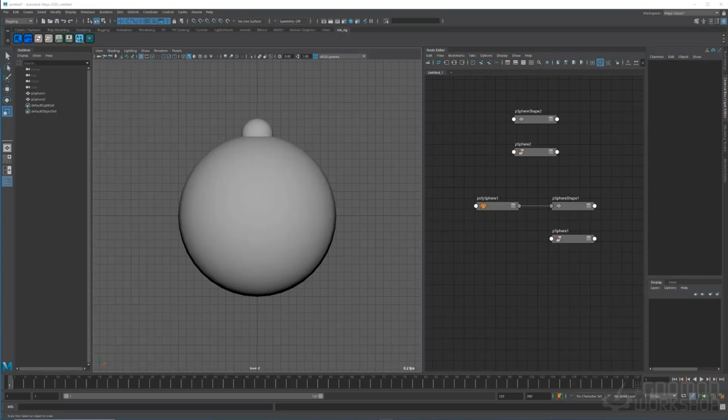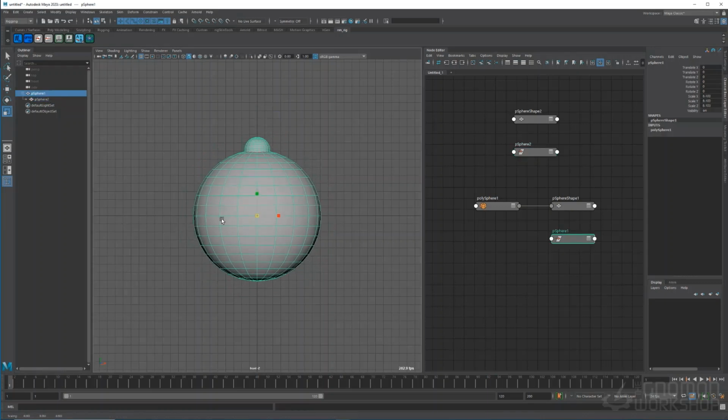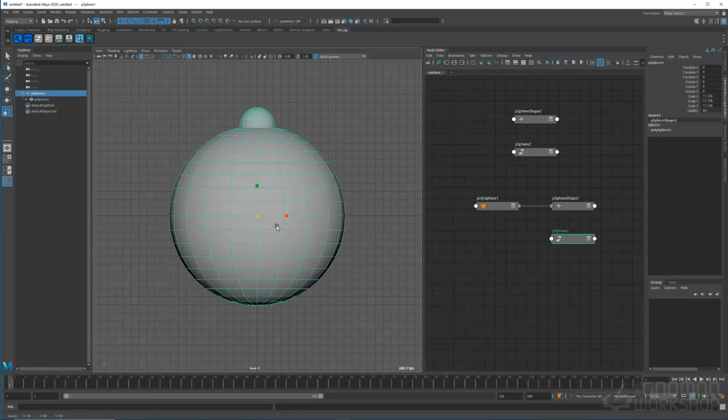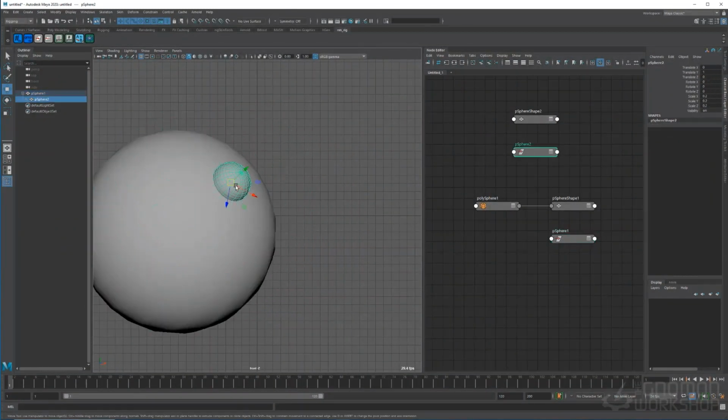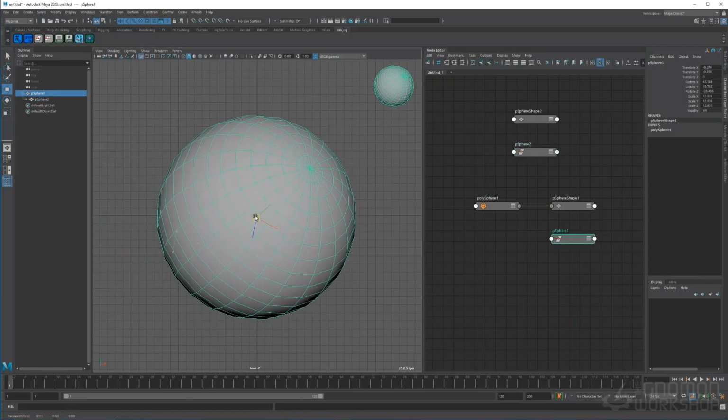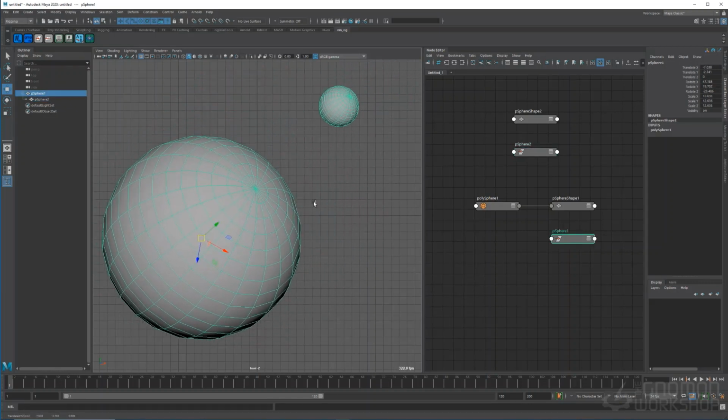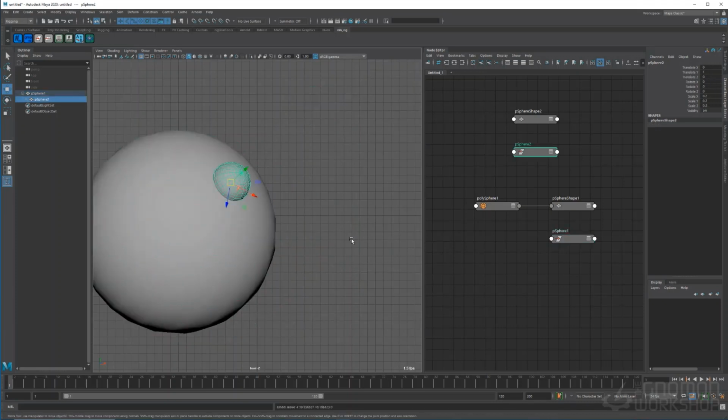To create the parent-child relationship, first select your child object, then just select the parent and press P. Now our small sphere is a child of the larger one, and will do all the same transforms that the parent object does. But it will still be able to move independently of the parent. The transforms are relative to the parent, so let me undo.